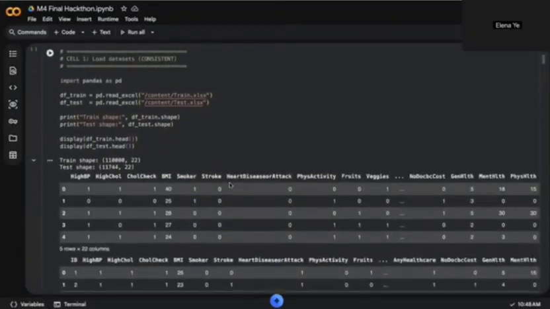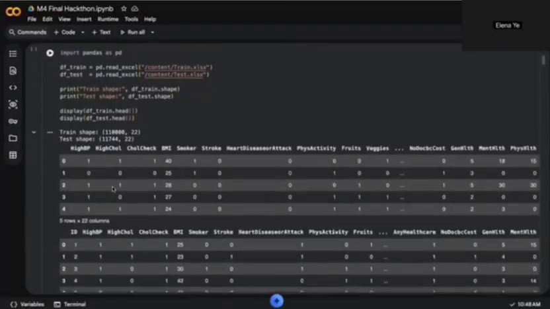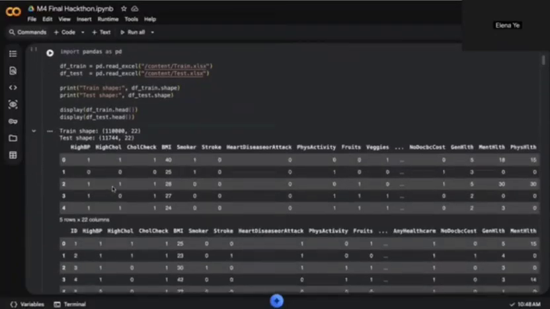So here in cell 1, I loaded the training and test datasets from the Excel files. According to the output, the original training set has 110,000 rows and 22 columns, and the test set has 11,744 rows and 22 columns. I displayed the first few rows to confirm the structure, and I see that the target variable, diabetes binary, is present only in the training set, and the test set contains an ID column that I will later use for submission.